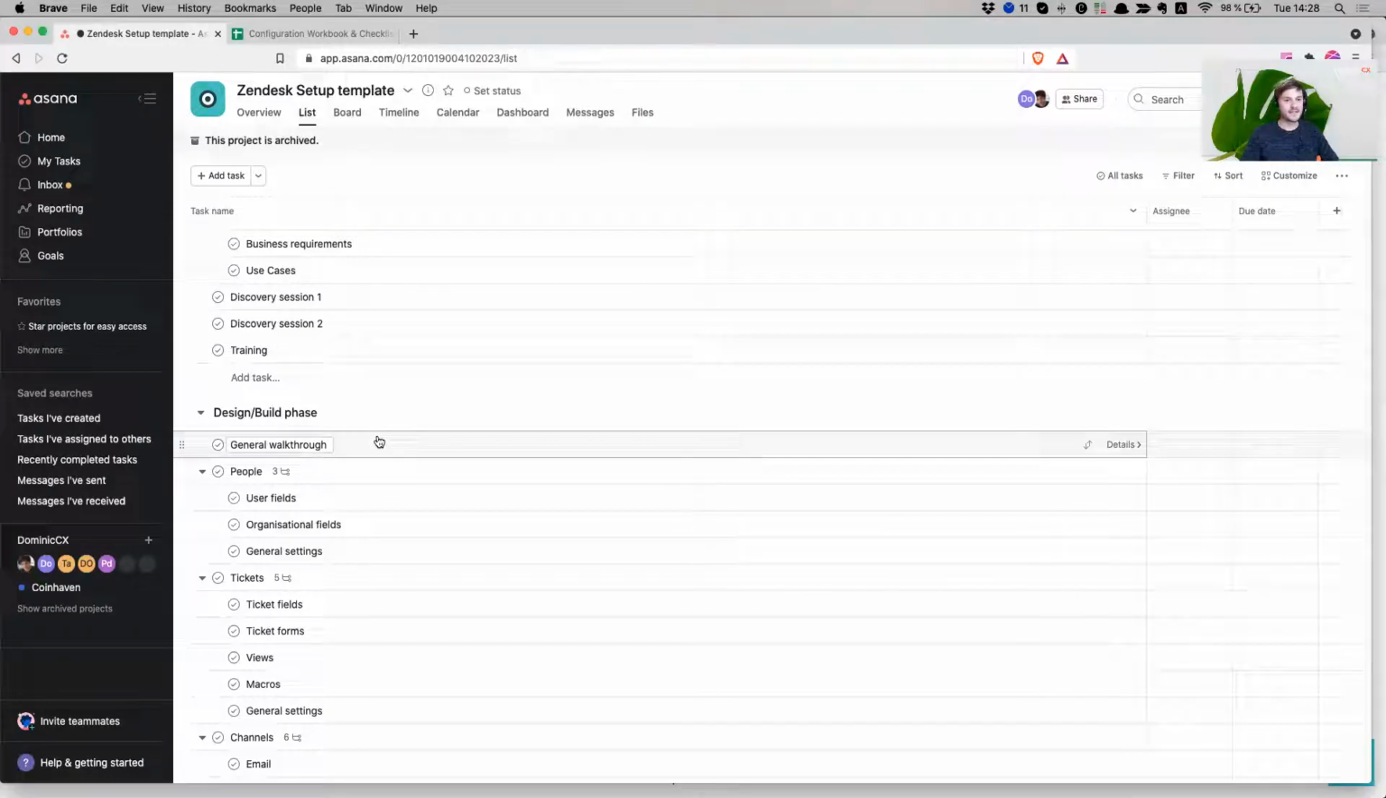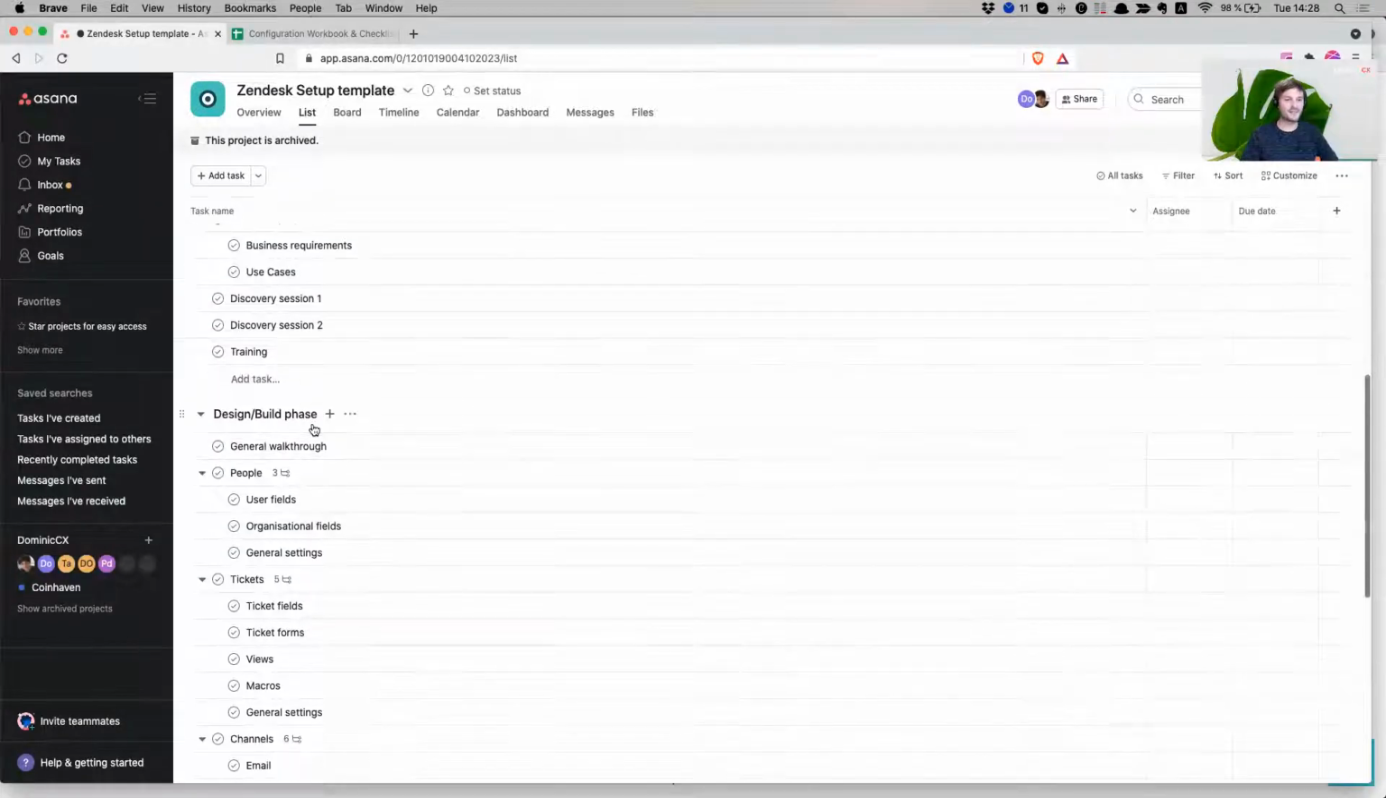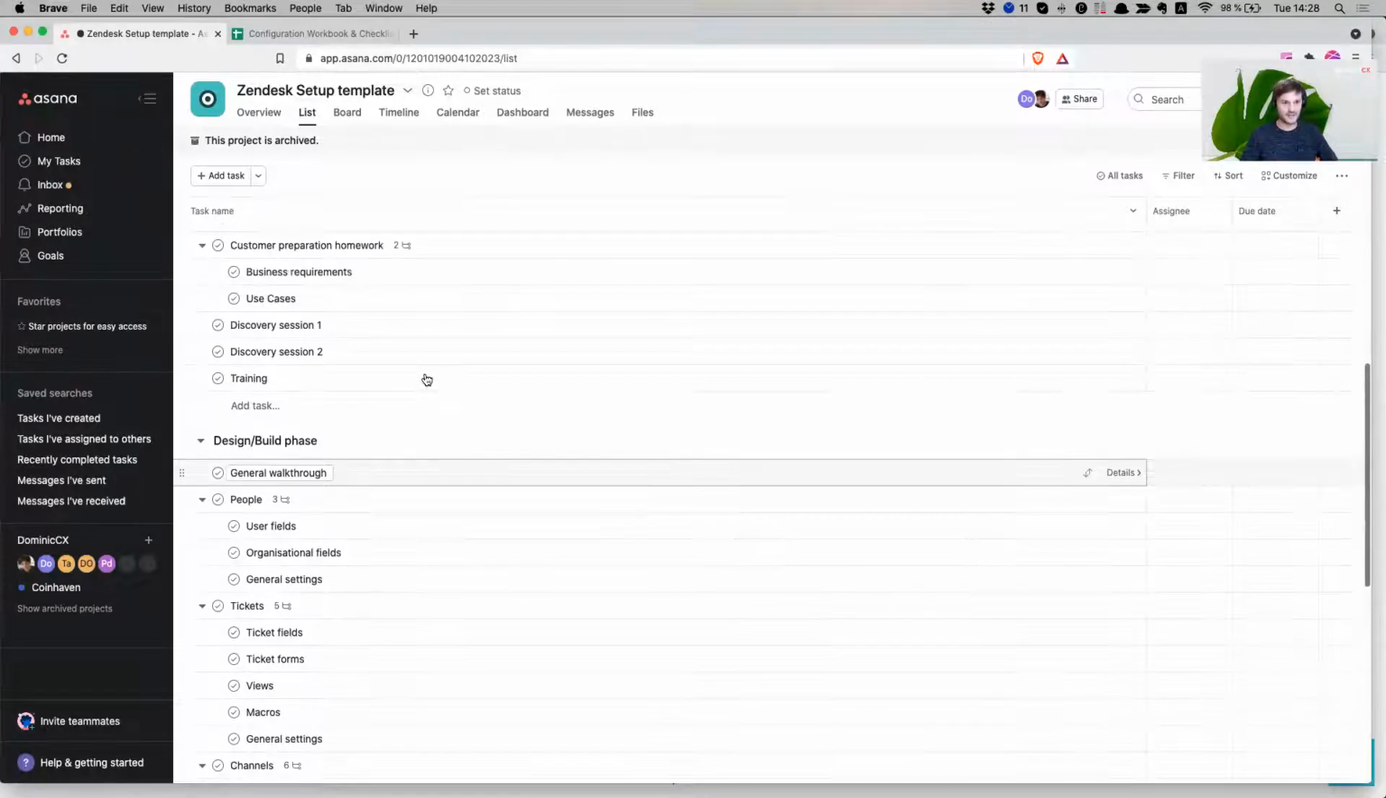All right, so now the design and build phase. After we've understood why we're doing things and how, we move on to how we build them. So designing and building what we've discussed in our discovery sessions.